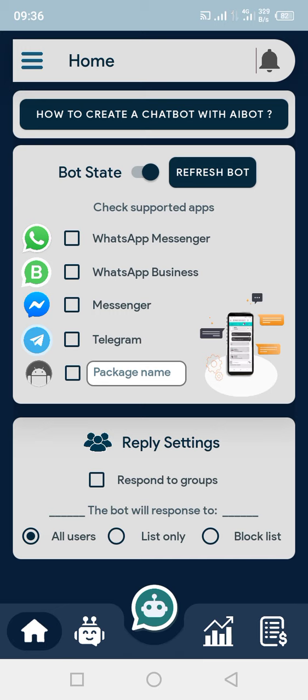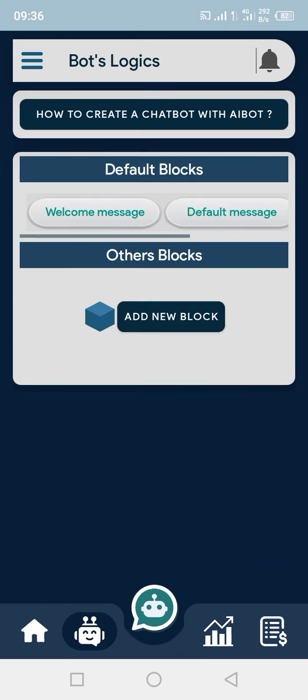Okay, now we will create our bot logic. You click on this button. After clicking, you will see three blocks. The first is welcome message, the second is default message, and the third is the main menu.